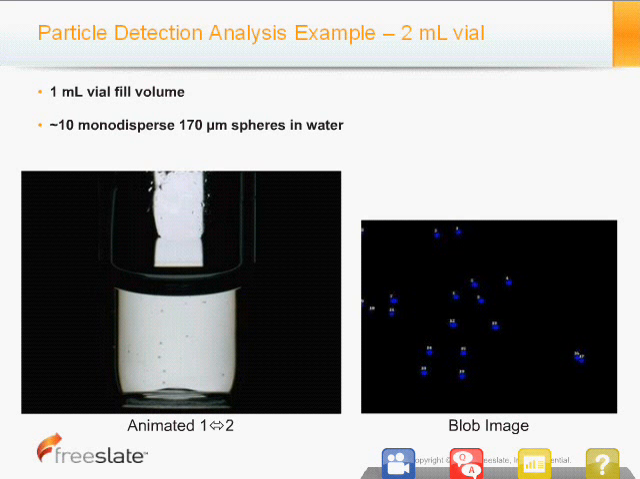And then on the right, you see the blob images after the two images are subtracted from one another. The algorithm also identifies each of the blobs, gives them a number, and we get a particle count by counting the total number of blobs and dividing by 2.